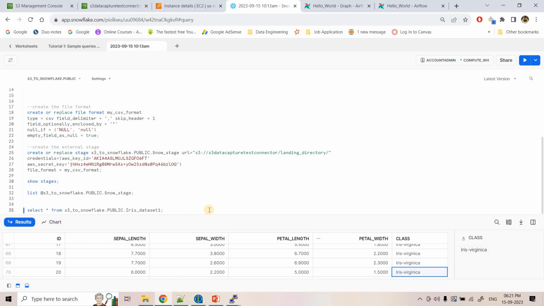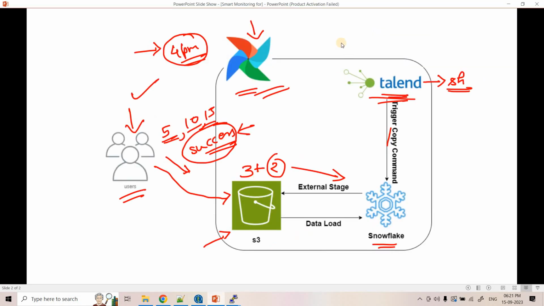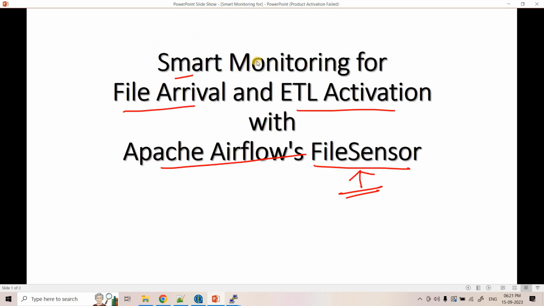Basically, we can export the job first as a shell script, and we can schedule that particular shell script using the Airflow bash operator. And obviously, this particular FileSensor plays a major role in downstream automation, okay. So that's why the heading of this particular PPT I have given is smart monitoring for file arrival and ETL activation with FileSensor. So the ETL job or ELT job, which is basically that Snowflake copy command, or rather you can put any complex transformation job, that is getting executed only when the file arrives. It is not like as soon as it is 4 PM then and there it will execute, okay.